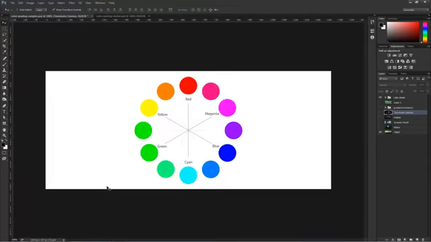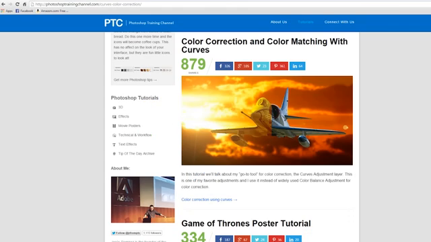So what we're going to try to do in Photoshop is to replicate that effect. Now, how does this relate to color correction? If you're going to apply a color grade to an image, it is usually a good idea to have an image that has neutral grays. That means that there's no color cast on the image that you're going to be working with. Now, this is not a color correction tutorial. I have a tutorial on color correction.